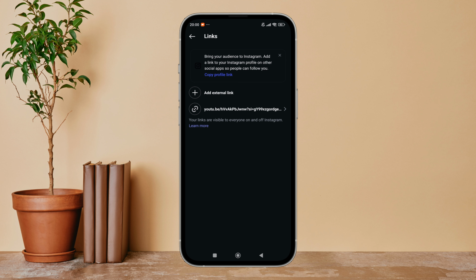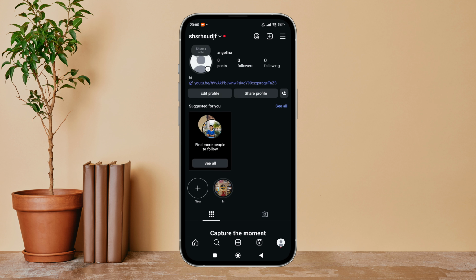So, this is how you can add a link to your Instagram profile on Instagram.